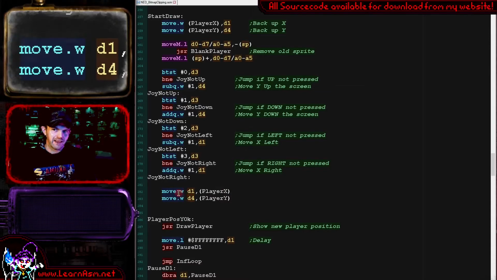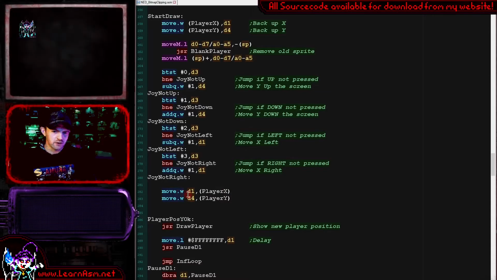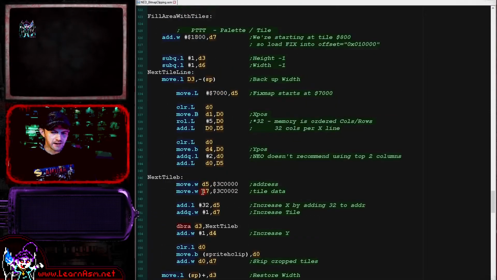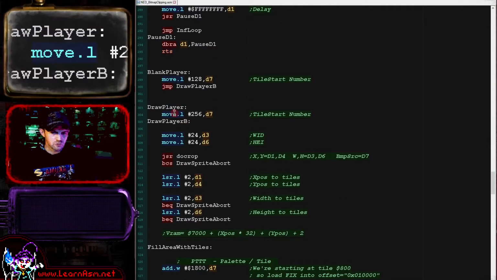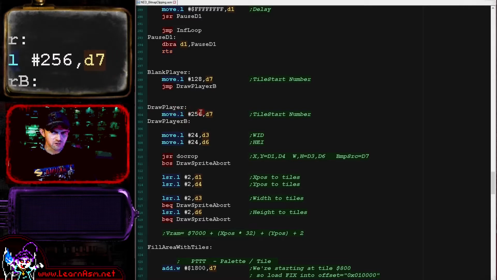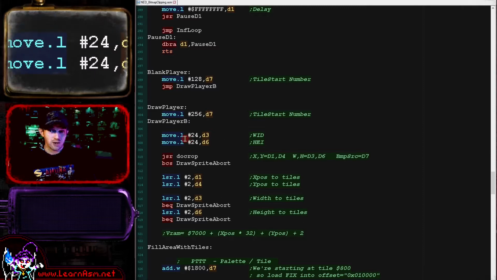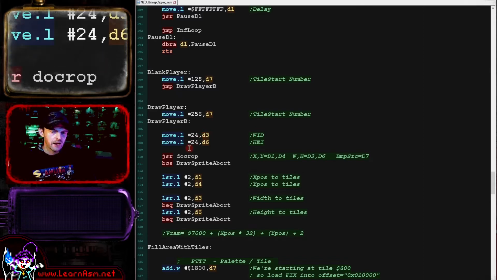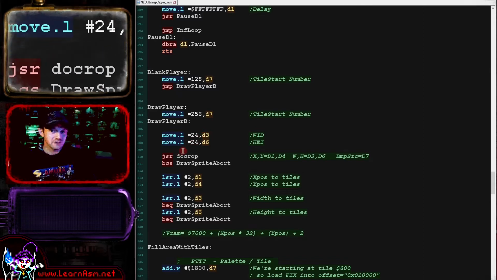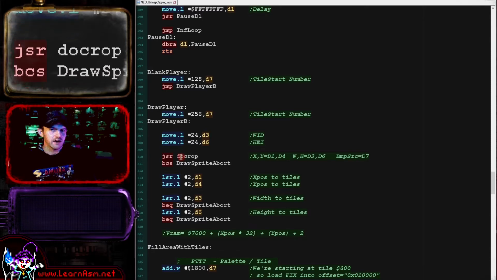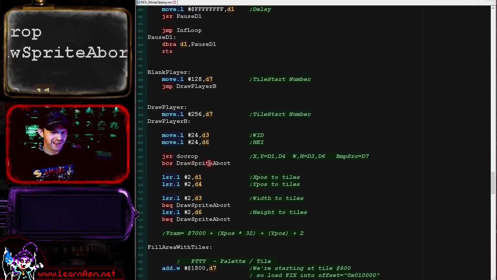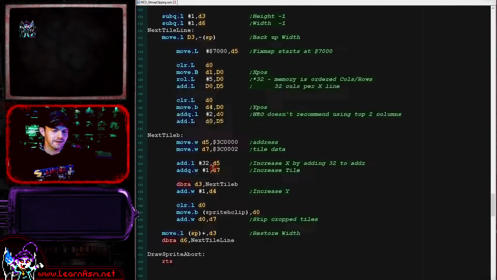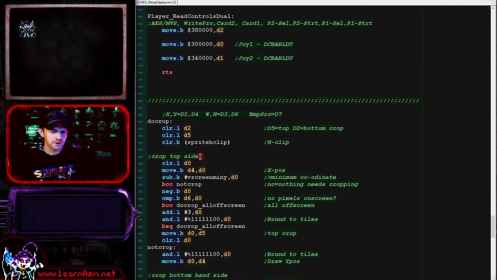So we are loading our XY coordinate of our object to D1 and D4, those registers, and we've got this nice new draw player routine here. We are loading the first tile number of our Chibico graphic into D7. We're loading the width and the height in logical units into D3 and D6, and the X and Y are also in logical units. And then we're running our do crop routine, which is going to handle and calculate any cropping that's required. If the sprite is entirely off screen, we need to give up, and that will set the carry so we can give up. Okay, let's take a look at this cropping routine and let's see how it works.